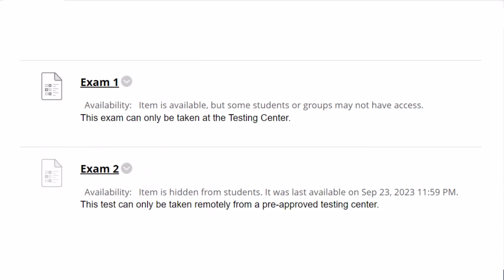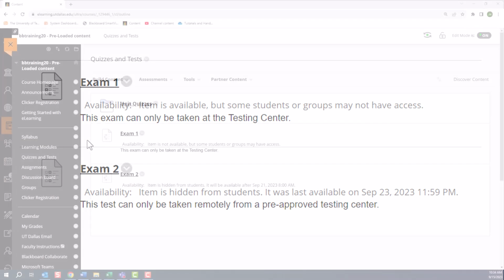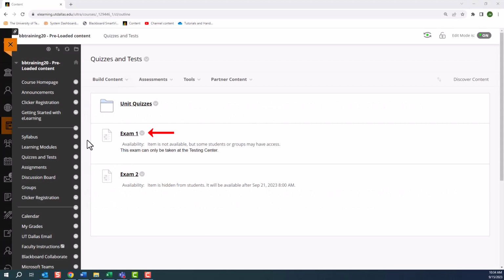So we will look at two types of exams, one proctored by the testing center and one proctored at an off-campus location. Let's start with exam 1, which is a regular online exam.